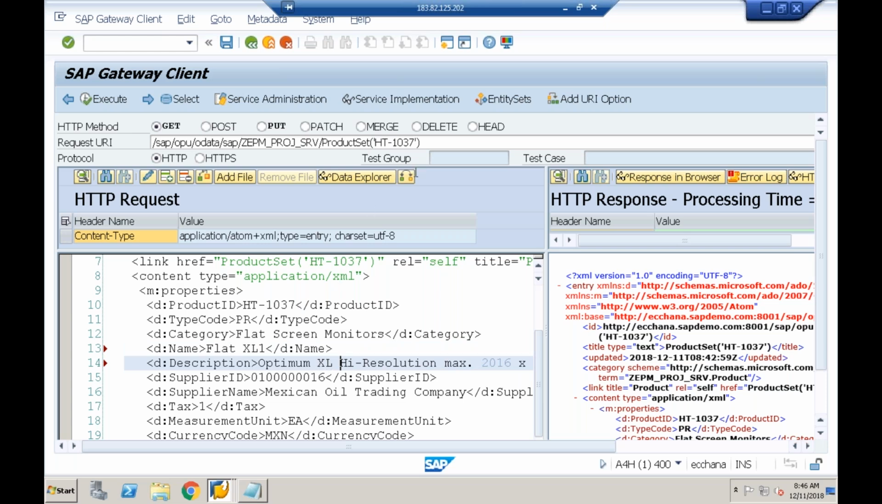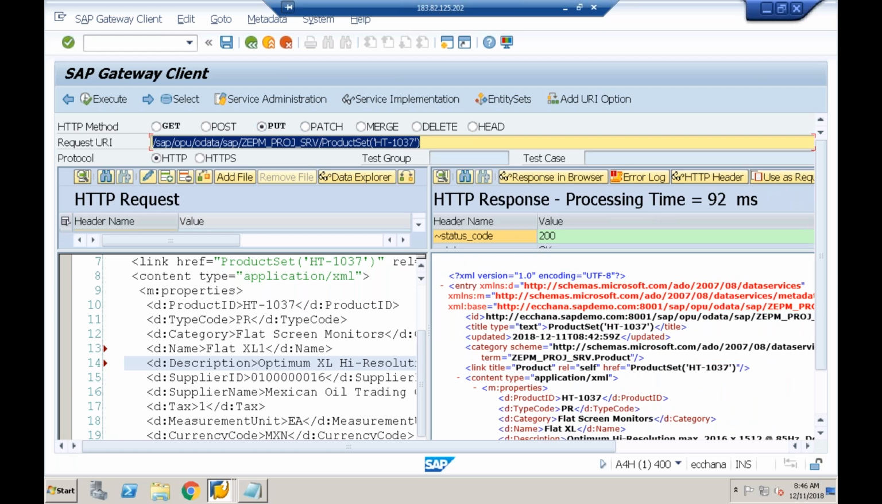Then in the URL, what you have to do? You have to give the product ID. See here, you have to give the product ID. So what is the meaning here? We are going to modify only one record at a time. Keep that in mind. Okay, I'm passing the product ID. What is the HTTP method I have to use? PUT method. Okay, let me execute now.